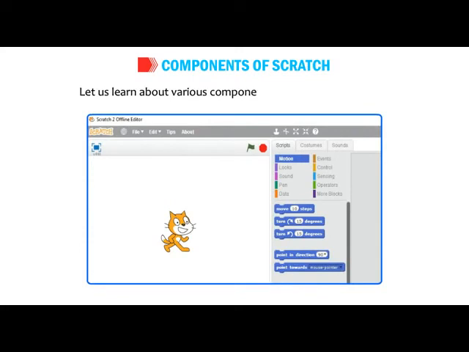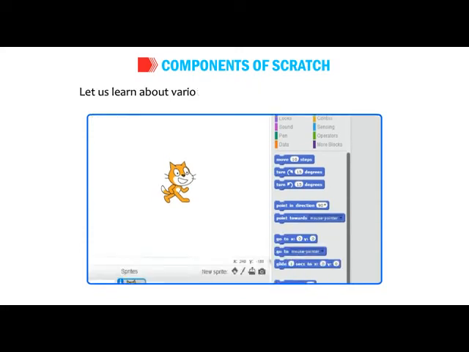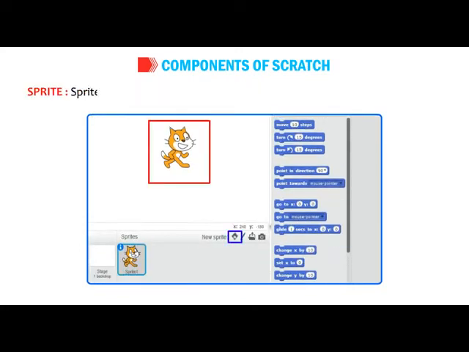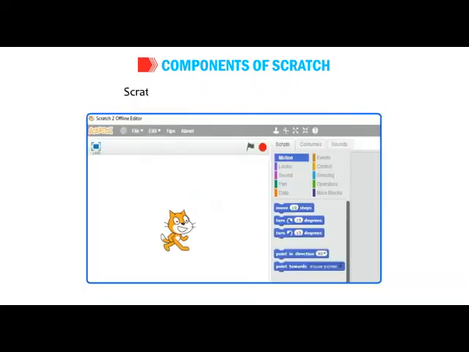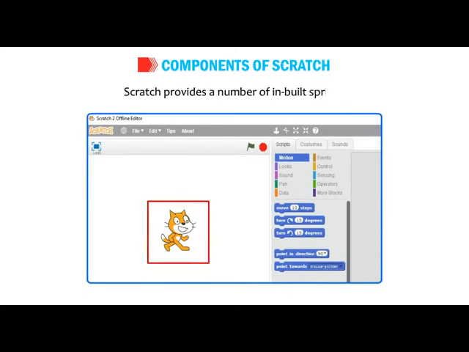Let us learn about various components of the Scratch window. Sprite. Sprite is an object or graphical character that you see on the Scratch stage. It performs various actions in a Scratch project. Scratch provides a number of inbuilt sprites. By default, the cat sprite is selected and displayed in the middle of the stage.